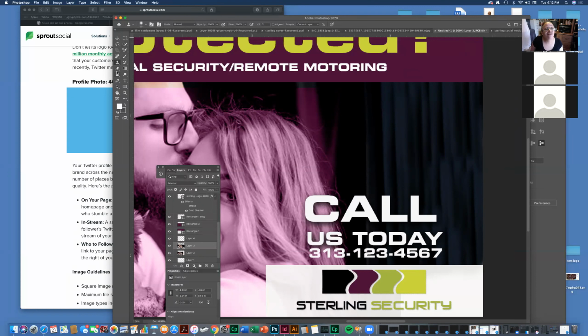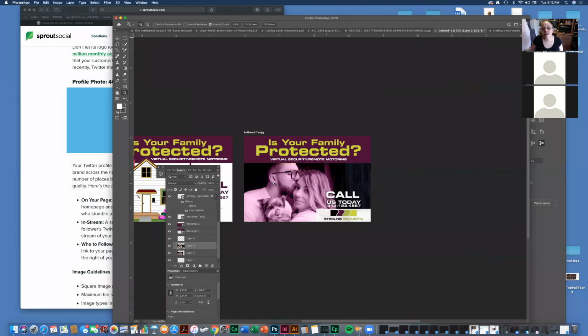Now, if it looks a little choppy, what you can then do is use, where is it? Your heal tool, and you can spot heal it so that it kind of will smooth things out. Yeah, it works really well. So at that point, I have a picture that has a larger background and is more of what I want.